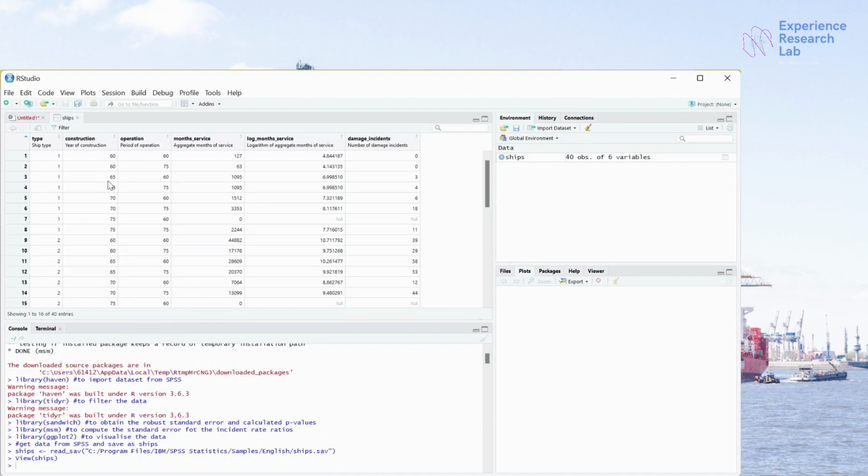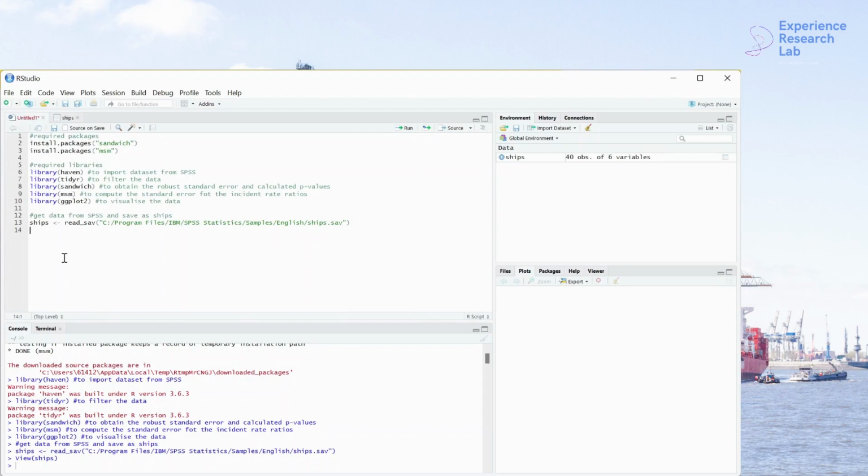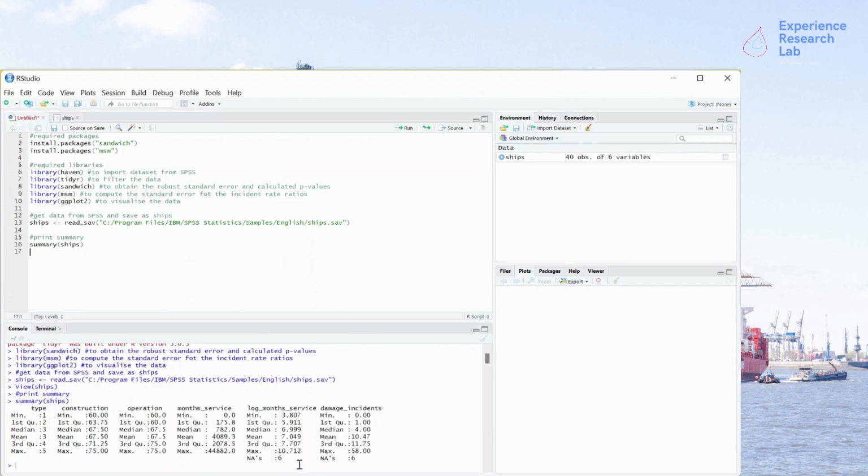But before that, I will print the descriptive summary. Perhaps there are more missing values in other columns. And to do that, I'll just type print summary by typing summary ships. Click run. It turns out here that only the last 2 variables, log month service and damage incidents, have missing values, and each of them has 6. When it comes to missing values, the most recommended solution is to remove them. To be safe, I'll duplicate the dataset and save the new one as SPSS1.